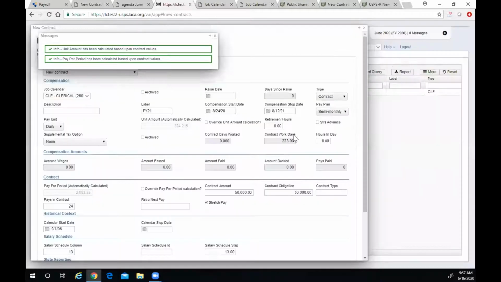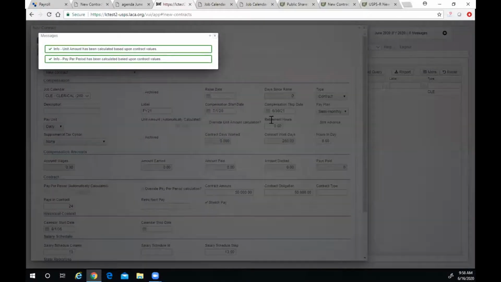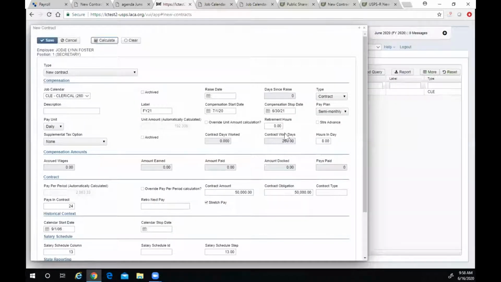If you X out of that, you can also see that the contract work days filled in for this individual, which I had kind of like a teacher date range in there on a July 1st to 6/30 contract person of the calendar. So if I calculate again, then I can see 260 work days during the date range that I entered. You can verify the pay per period and the unit amount and make sure they match your calculations. If everything looks good, you go ahead and save.